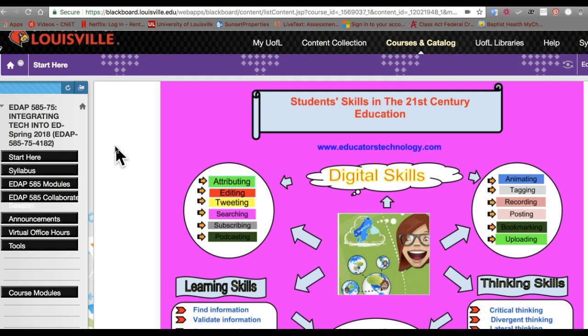As you can see over here on the left-hand side, there is a place that says EDAP 585 Collaborate. I'll show you how that works. Right now, there is a placeholder that you can't see because there's nothing in it. It will be called EDAP 585 Recordings, and that's where all the recordings will live. This is where all the announcements live.